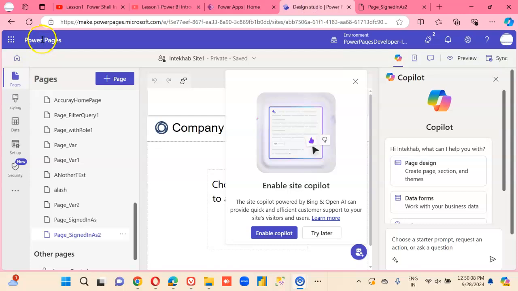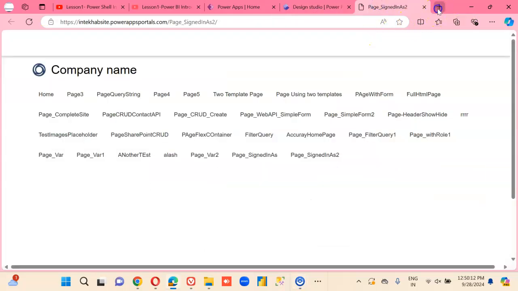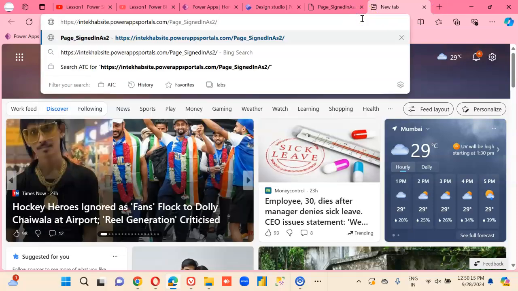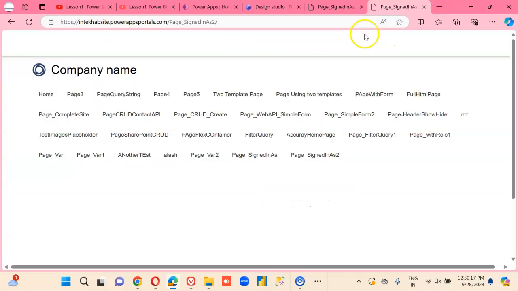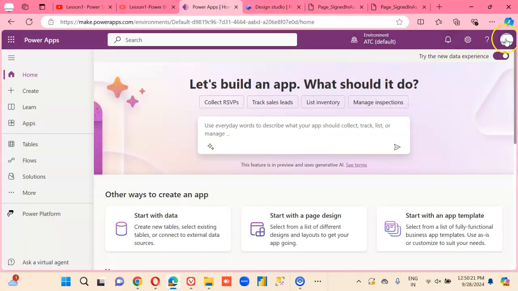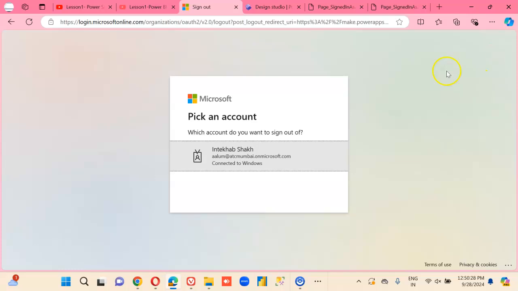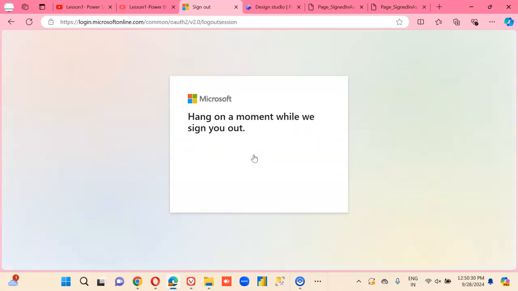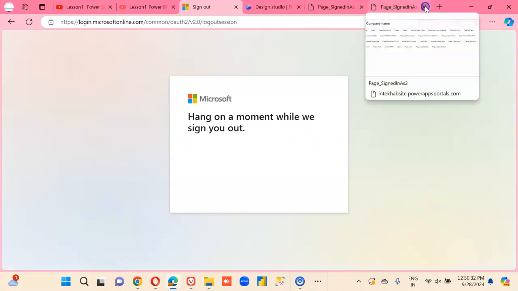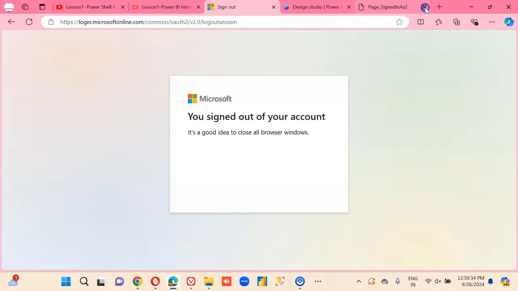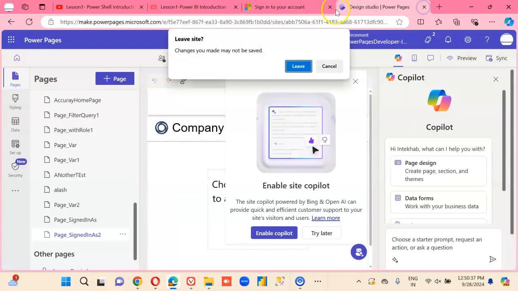So if we see here, it is signed in. And if we try to open here, we don't see "signed in". Now we sign off. We close.